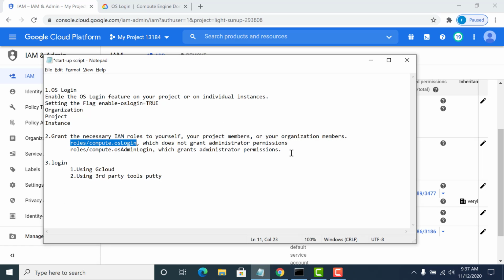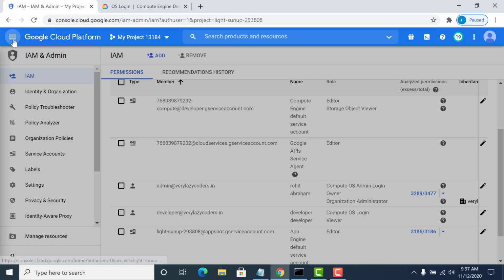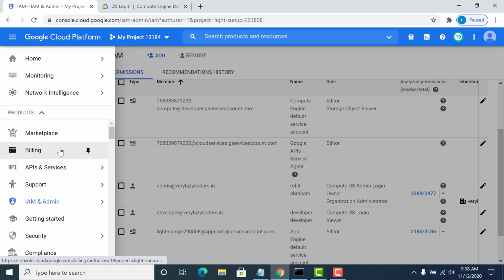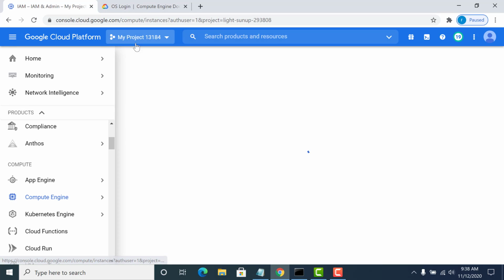The third part is trying to log into the machine. So there are multiple ways to log into the machine. The easiest way would be to just use Gcloud. So let's try to use Gcloud to log into the machine. So let's go back to machine.